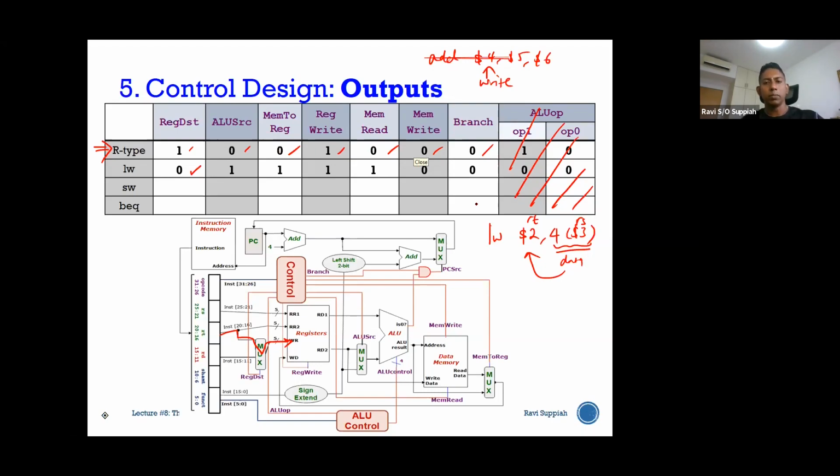R type is basically any instruction where the information is coming from two source registers and the destination is also a register. So that's what we call R type. Load word and store word are what we call the I type instructions. Including the BEQ, the rest are all I type instructions.